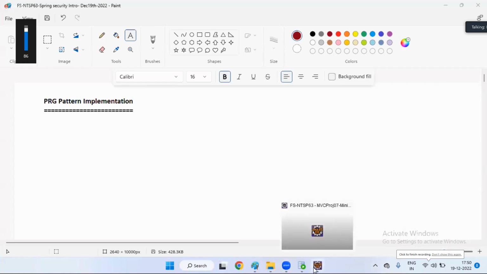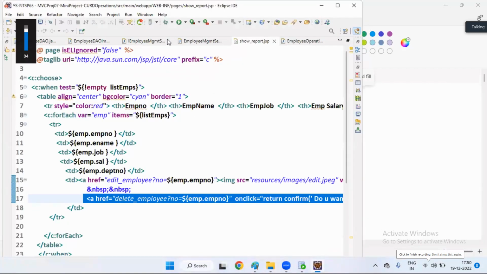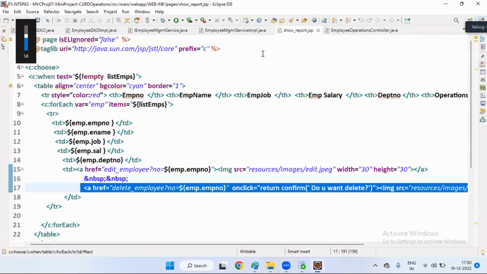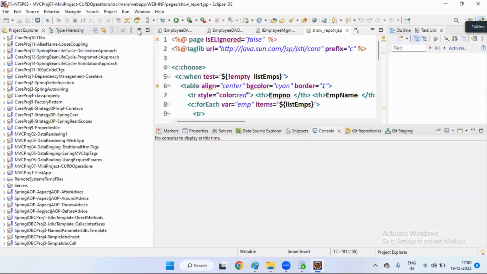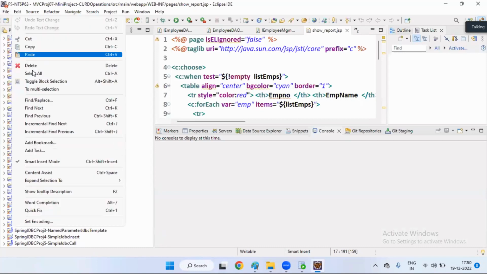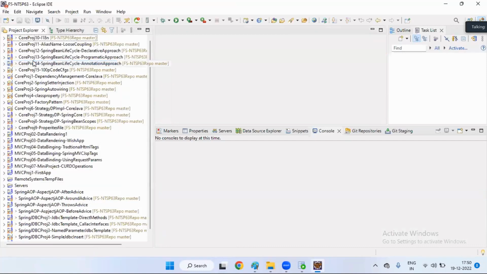Double posting problem, duplicate form submission problem. The other day I discussed the duplicate form submission problem.